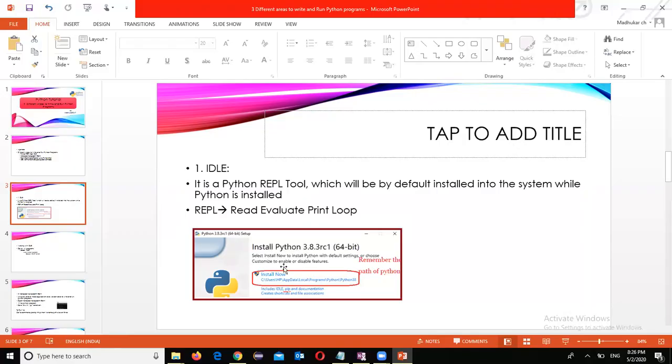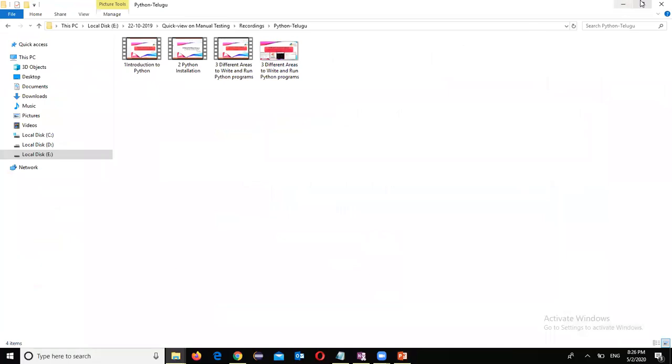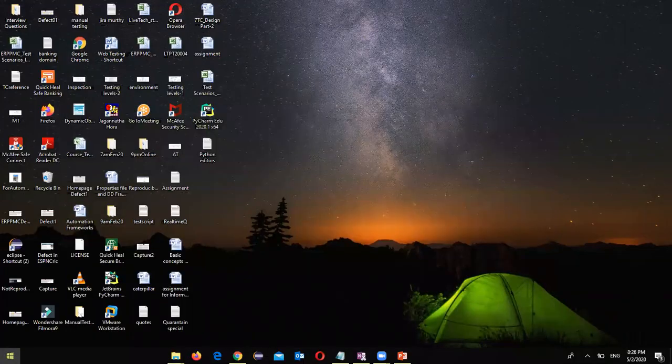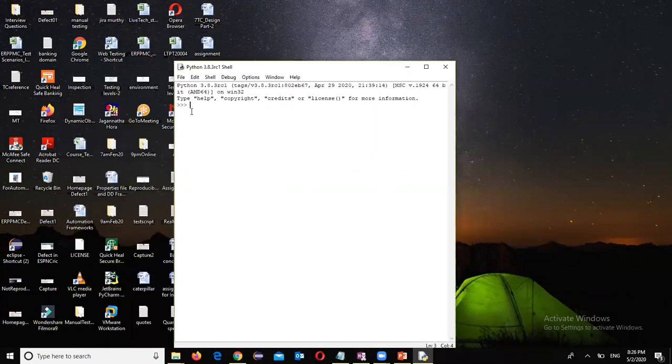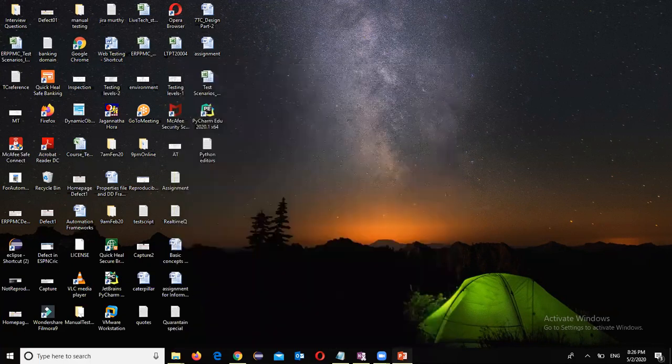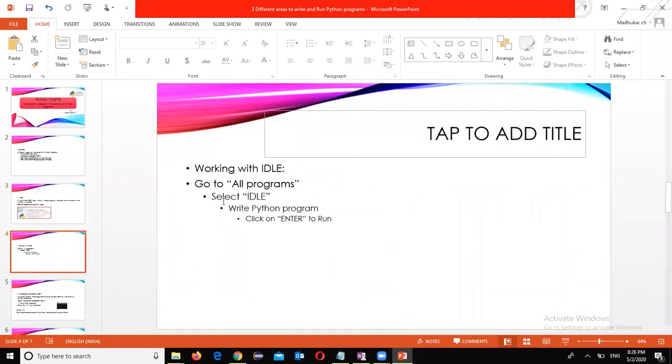So how do we open it and write a program? Go to All Programs. There is IDLE (Python). Just go for this, and the Python shell window opens. You can write a program here. As a simple example, I assign a value to a variable, x equal to 10. I want to print it, so print of x. Click enter and the value will be displayed. Step by step, one or two steps, you can check syntax errors this way. All programs, select IDLE, write the Python program, click enter to run.